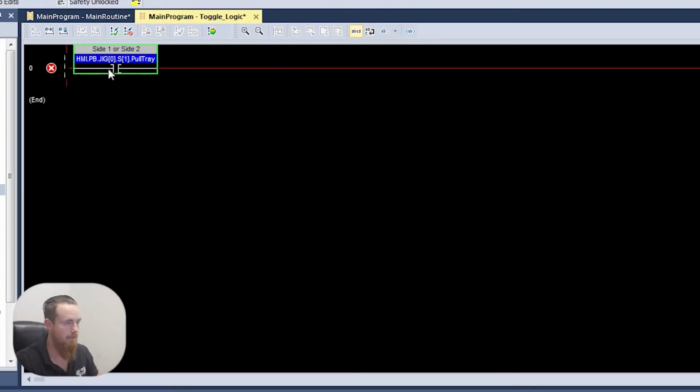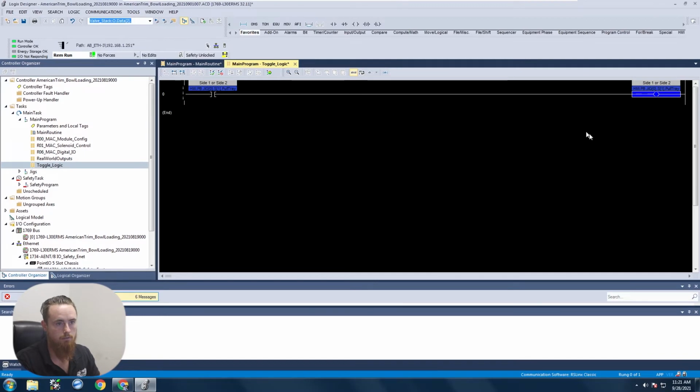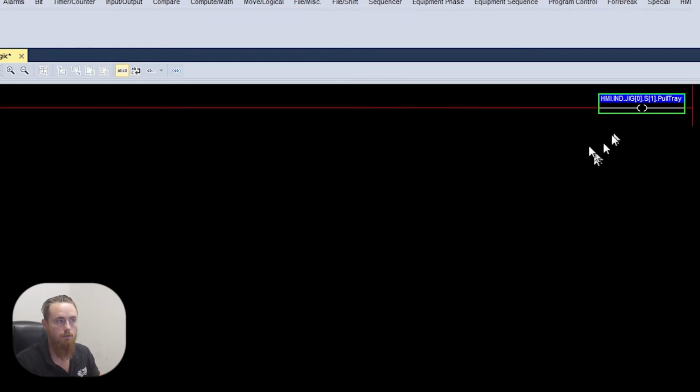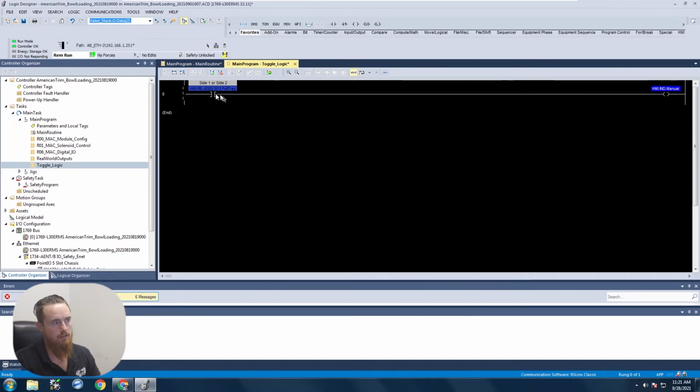So I'm going to go ahead and copy and paste this bit. I'm going to turn it into an output, and then I'm going to change this into an indicator over here. Okay, so that's what we're going to go ahead and use as our output bit, so that we can fire this rung right here. That'll basically be like our push button.